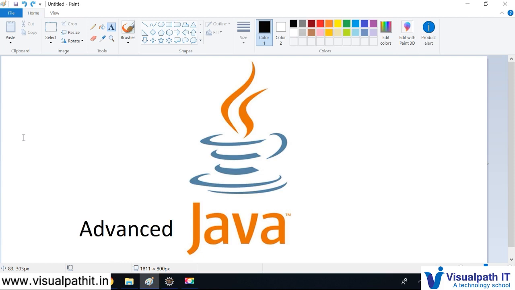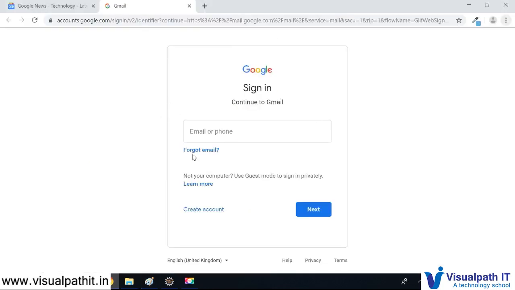What is a dynamic web page? Suppose you have websites like Facebook or Gmail or LinkedIn, or any website you're looking at. These are all called dynamic web pages. So let me show a Gmail example. This is the Gmail login page.